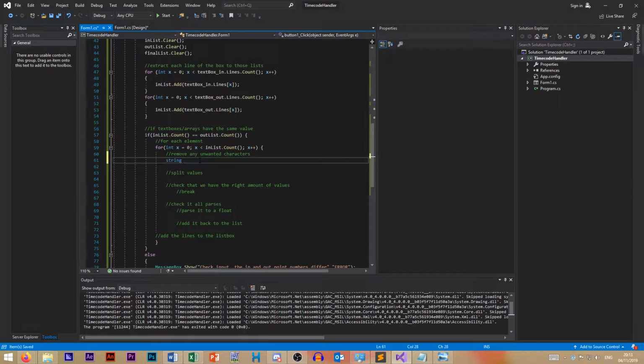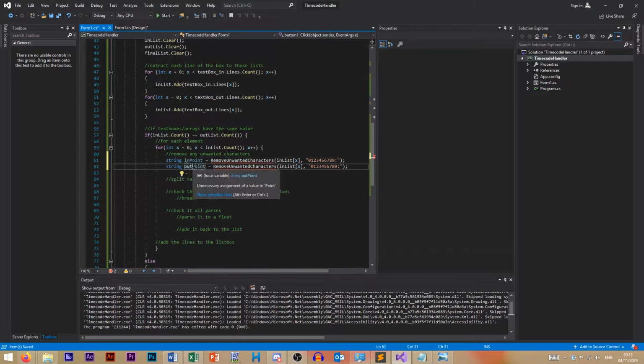So string in point equals, and we're going to later create a function. So remove unwanted characters. And we're going to remove in list and the current element. And we're going to declare it as 0, 1, 2, 3, 4, 5, 6, 7, 8, 9, and the semicolon. So things like A, B, C, D, etc. won't show up. So we do this for our in point and our out points.